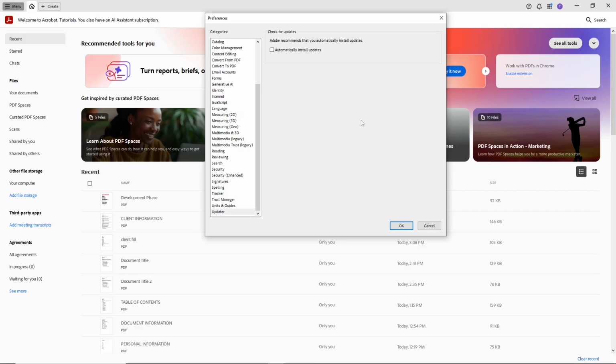Finally, click OK to save your changes and close the Preferences window. Your settings are now applied, and Adobe Acrobat will no longer automatically install updates. Instead, you'll be notified when updates are available, and you can choose when to install them based on your schedule and needs. And that's it. You've successfully disabled automatic updates on Adobe Acrobat Pro DC, giving you more control over your software environment.